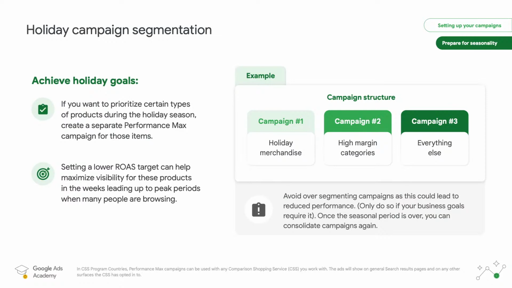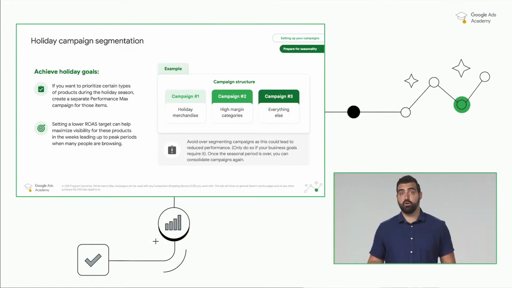If you have specific products that you want to promote more aggressively over the holiday season or seasonal moment, you can create a new Performance Max with a feed campaign with a lower ROAS goal to help scale those products efficiently. Remember, setting a lower ROAS will help us maximize visibility and gain incremental sales for these high intent periods. As you can see to the right of the screen, here's an example of how this could look.